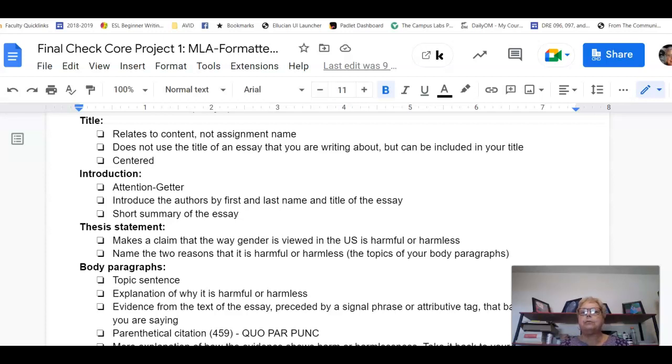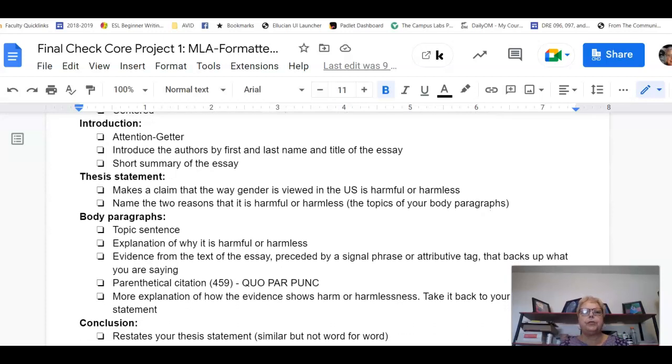Don't use the title of the essay that I assigned for you to read, that we're using as textual evidence for our essay, but you can use it in the title if you want to, and it should be centered.